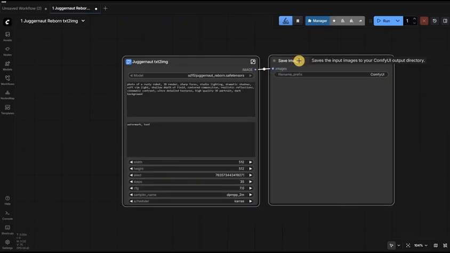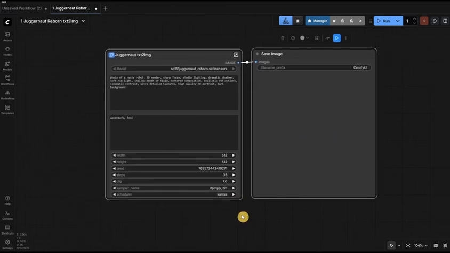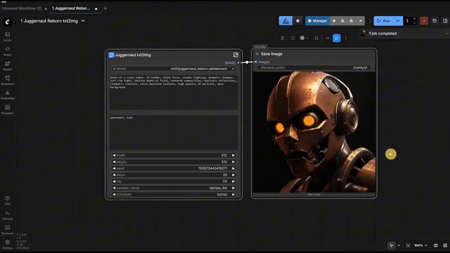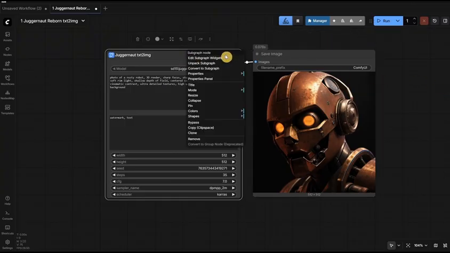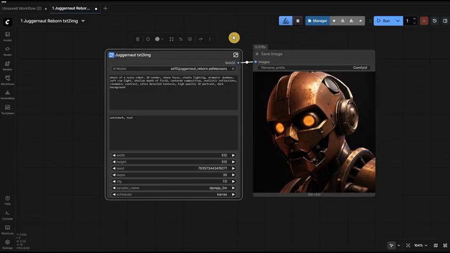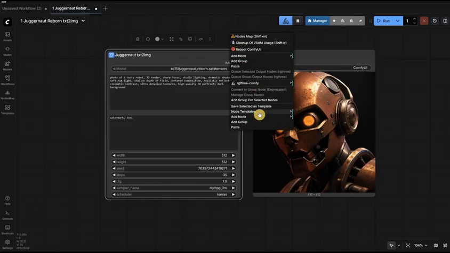You might say that it looks nice, but does it actually work? Let's try it. And the answer is yes, it works. If you right-click on it, you can see it still has other options, like node color, bypass, and so on. With that subgraph selected, right-click on the canvas this time, and you will see an option called Save Selected as Template.